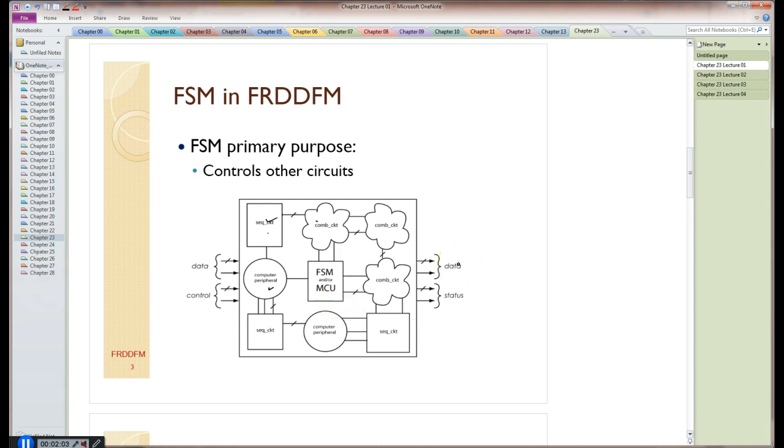The circuit just follows the model we've been working with. We've got data coming in, data coming out, control coming in, and status coming out. By all means, you have a controlled circuit that could be part of some other bigger controlled circuit.